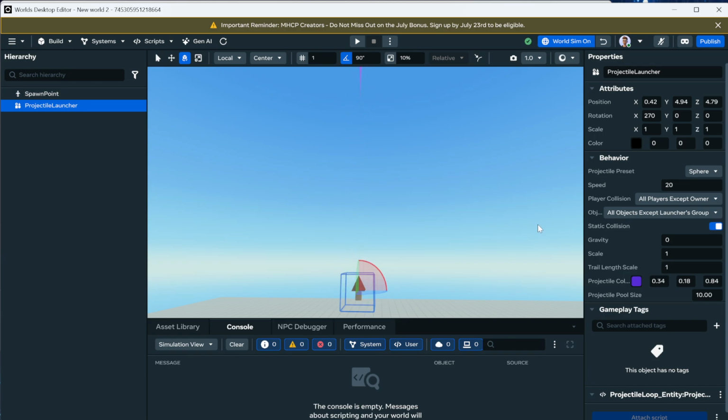What does sphere look like? Ooh, okay, so sphere looks a lot more spherical. Interesting. Rocket launcher. I love rocket launcher. That trail effect is amazing. Grenade is kind of interesting.